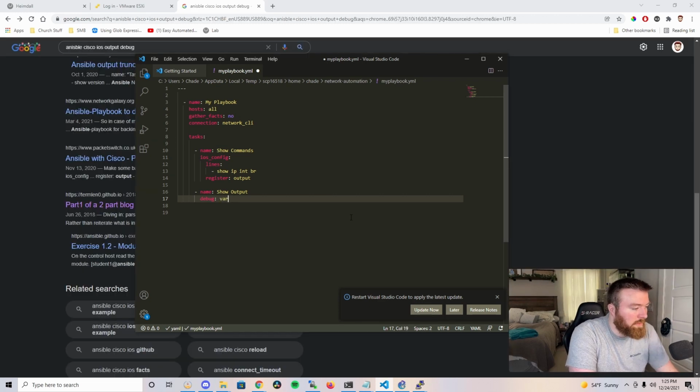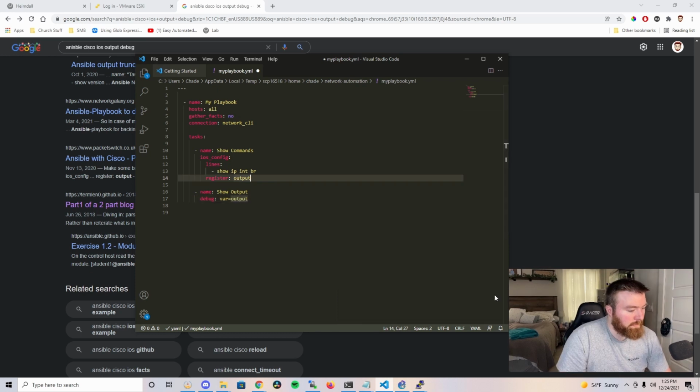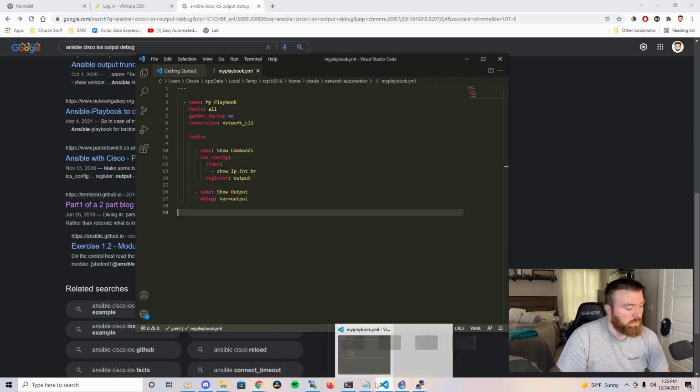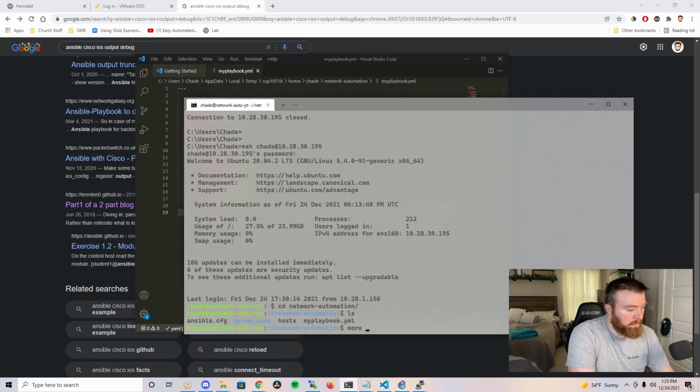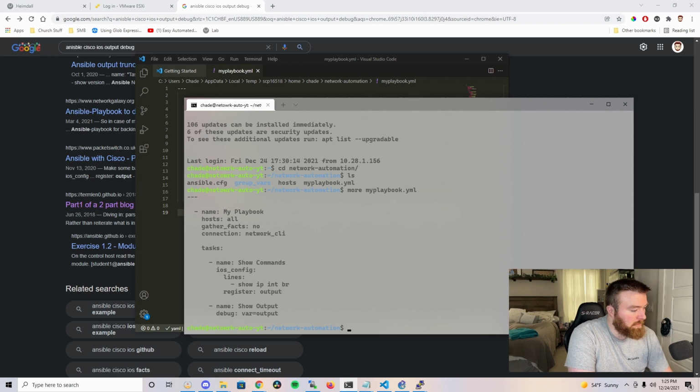So we'll just say var equals output. Let's close that, and we'll actually save. So I'll just hit Control S, and what that should do is send that back over to my Linux environment. So we're just going to hit more, and let's take a look at my playbook just to make sure all of that looks good, and it does. So let's go ahead and try running this playbook, and fingers crossed we have everything set up correctly.